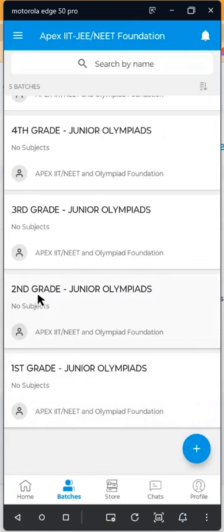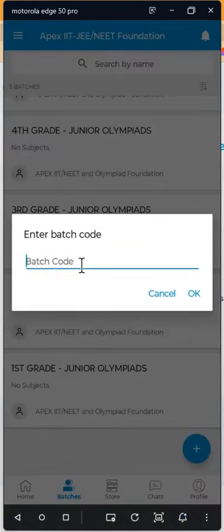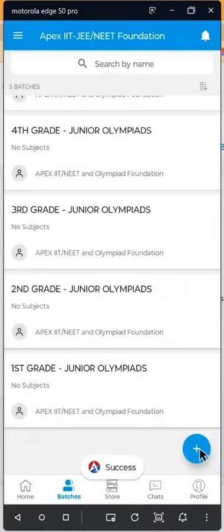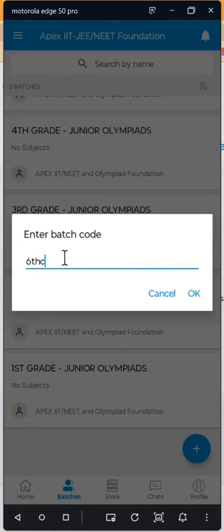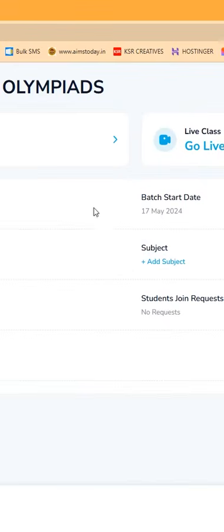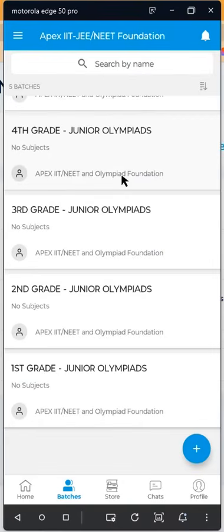Now I have joined in 2nd grade. Suppose if I want to join in 6th grade aspirants, 6th ASP. If I want to join in scholars, I need to enter 6th SCH. If I want to join in champions, 6th CHA. Like that, I can enter the codes. The Apex people from the backend will check the 6th grade scholars batch. Just 1 minute.